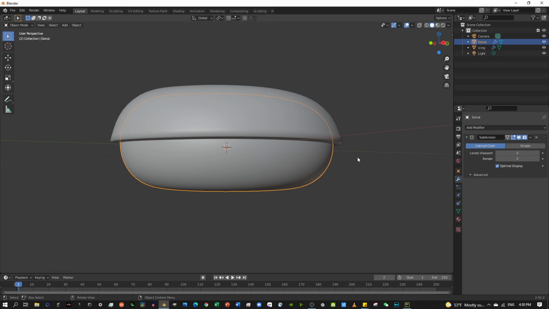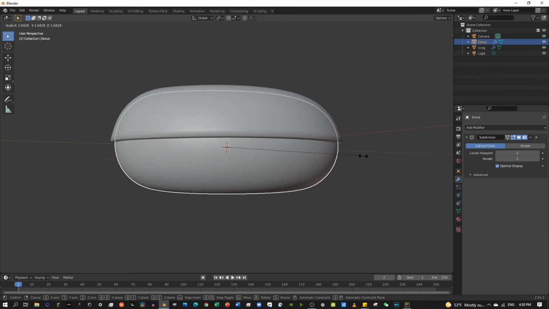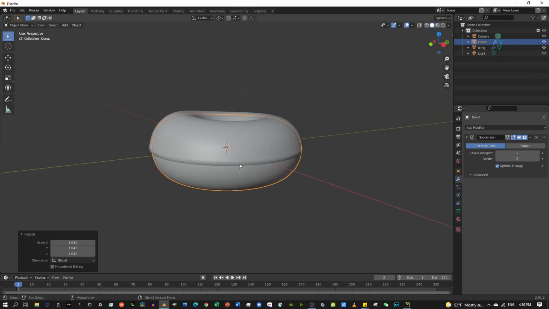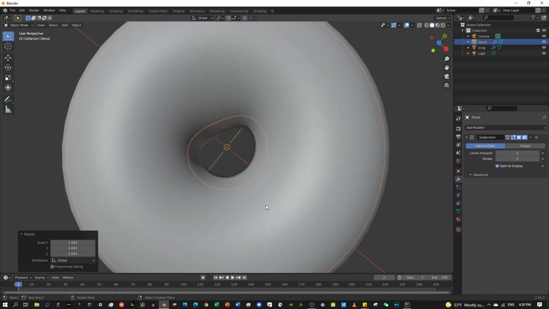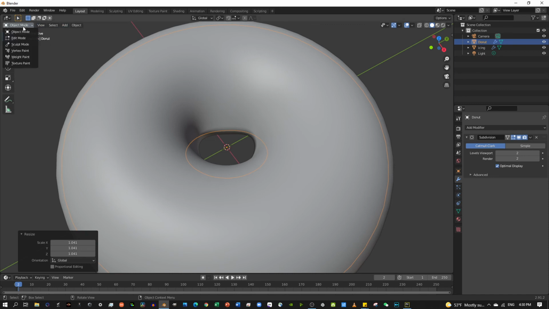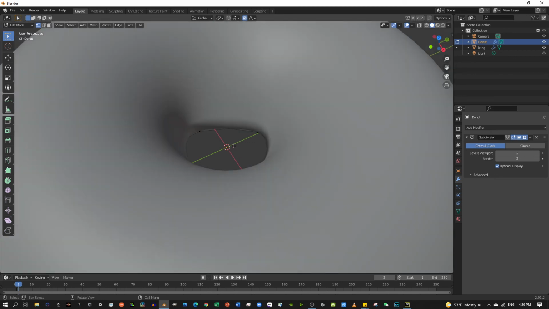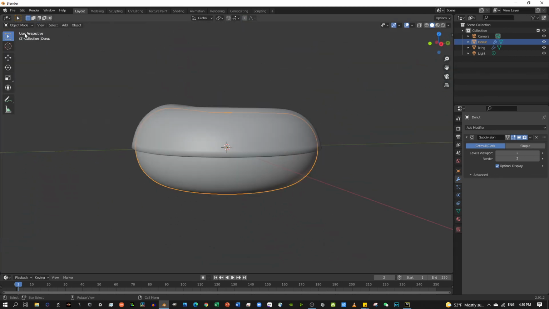So if you press S to scale, there you go. I just scaled until here. I don't know, it just looks good. Wait, let me just go to edit mode. It should look like this. Yeah, we'll talk about that later.